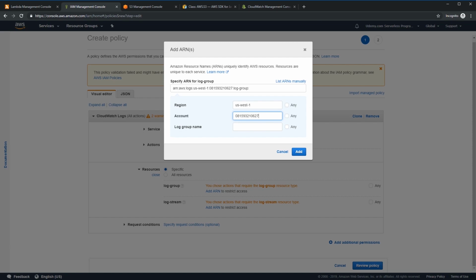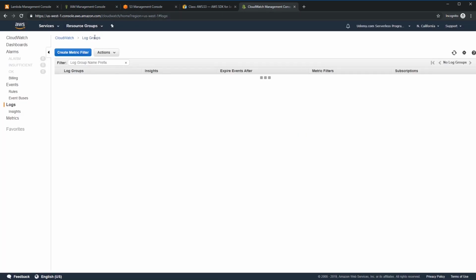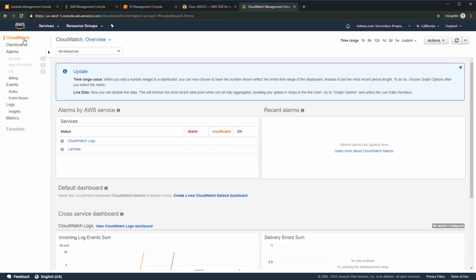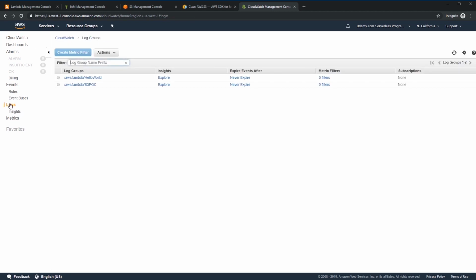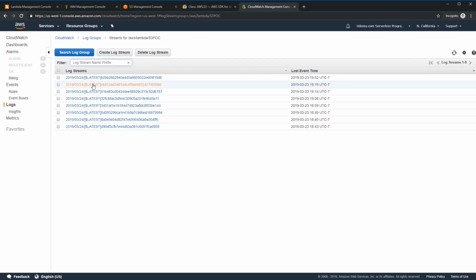For this, I happen to already have the CloudWatch Management Console open. If I were to have come here fresh for the first time, this is the page I would have come into, and we'd want to click down here on logs, and this will show us all of our log groups. In this case we have two, one for each function that we've created, hello world and S3 POC. We're more interested in the S3 POC since that's the function we're working on right now.